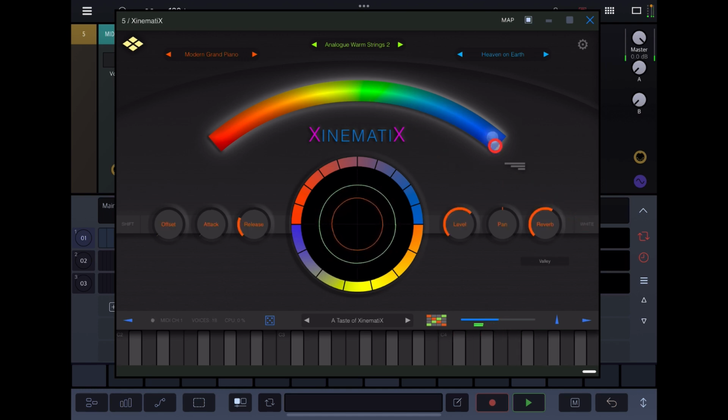but what you can do is you can also have them just so it's playing one particular patch. So that's Heaven on Earth, analog warm strings. And this is modern grand piano. Now, here's the thing.